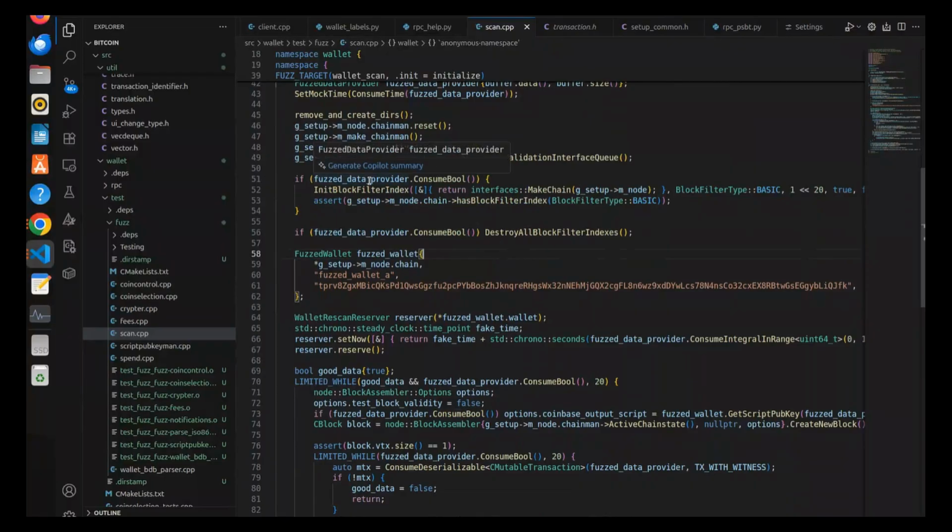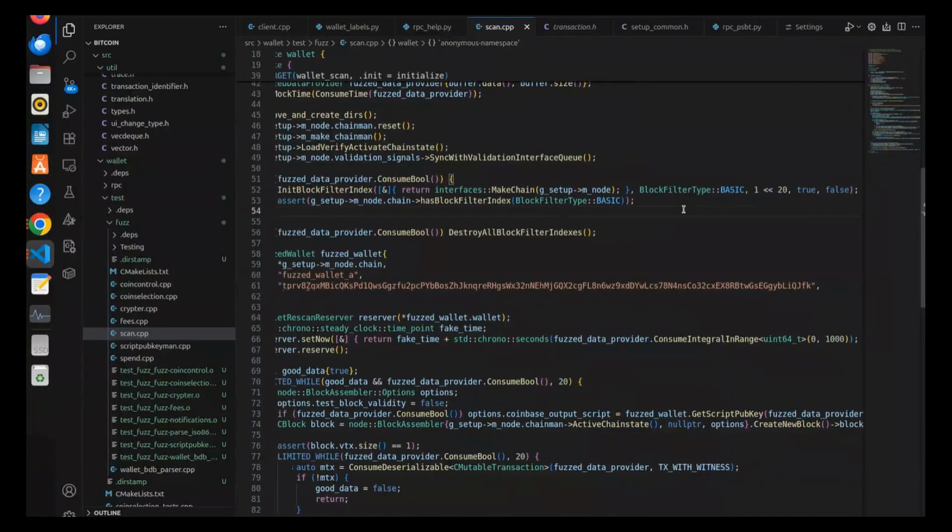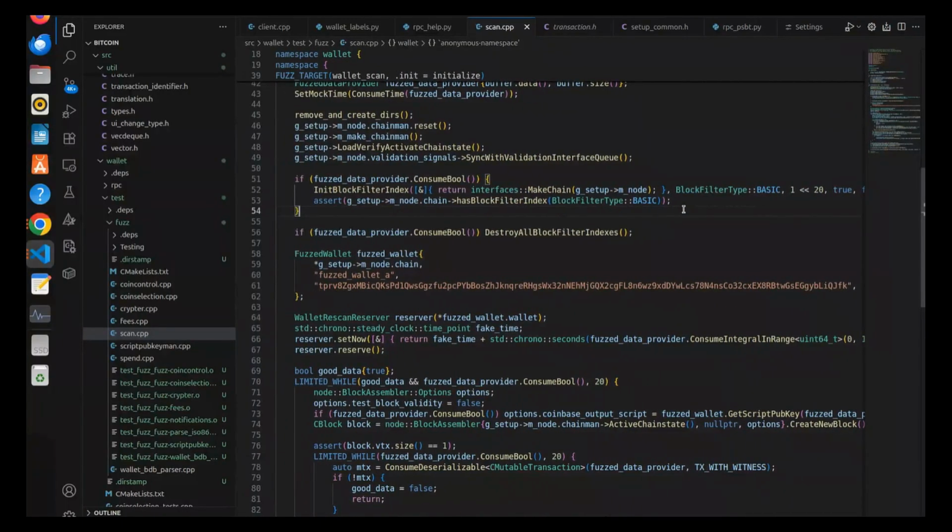So suppose this returns true, meaning we entered this condition. Then what it does is simply enable the block filter. After enabling the block filter, what is a block filter? I will just explain briefly about block filters in Bitcoin.